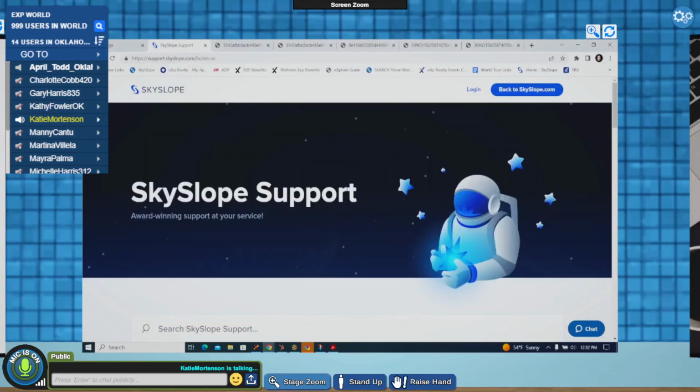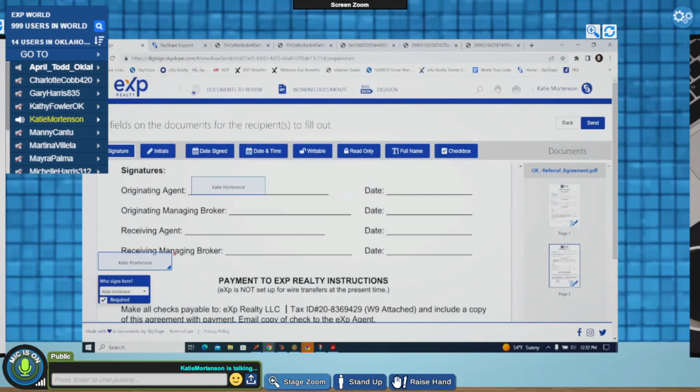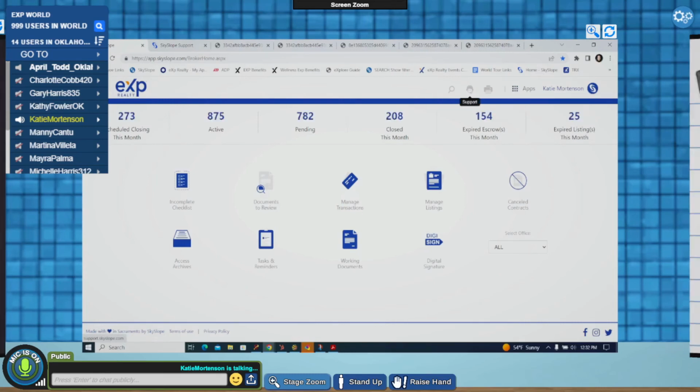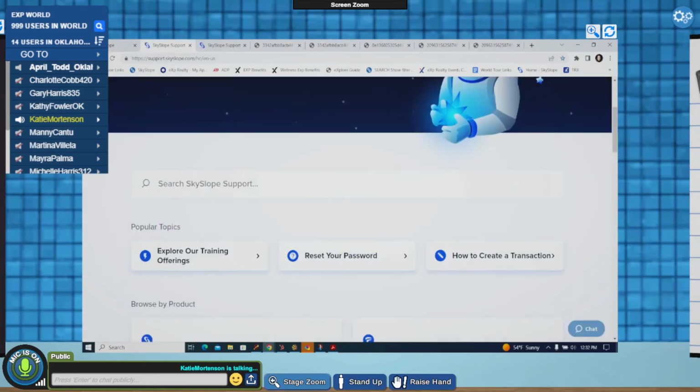If you're ever in a situation where you're not sure what to do, if you see my screen in front of you still, there's a little person with a headset icon at the top, to the right of the screen. If you click on that, you can search anything in the SkySlope support. And they also have a chat down here.